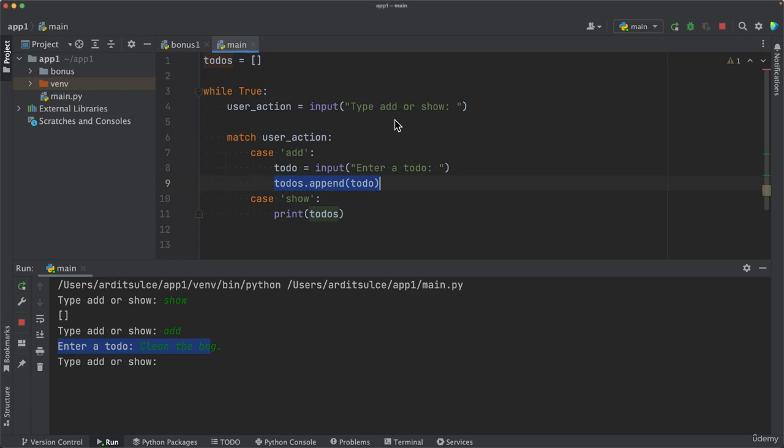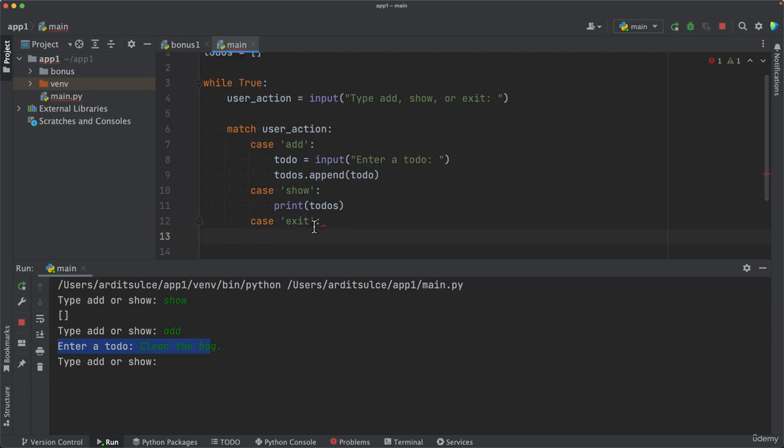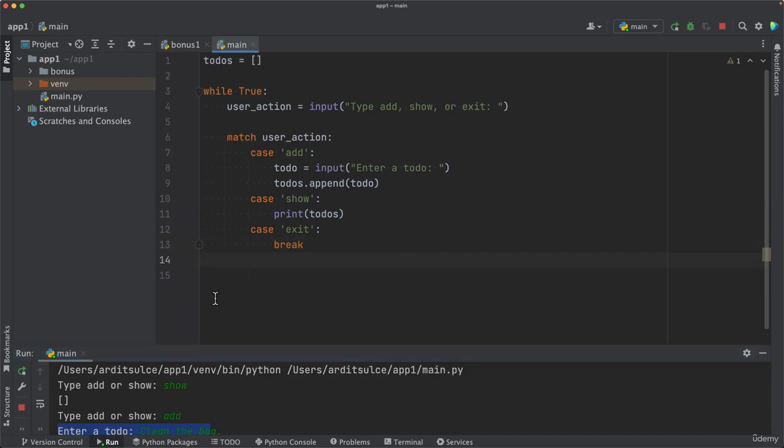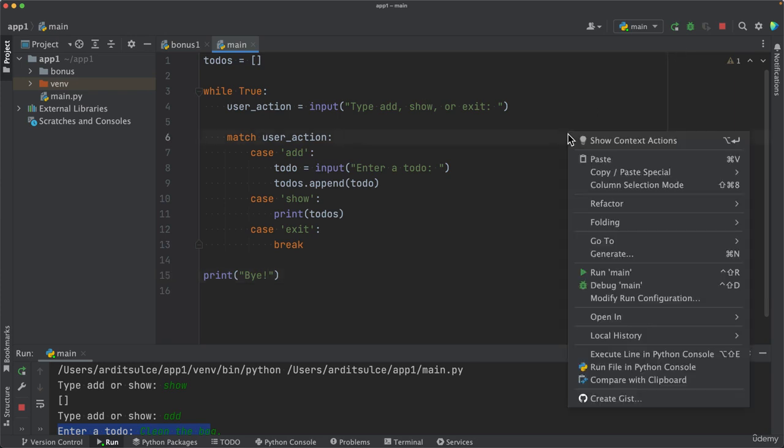Now, how about adding one more option here? Type add, show, or exit. So the user can also enter exit. In that case, we want to add another case here, case exit. We want to exit the program at this point. The way we do that is using the break statement. So you just write break there, and that will break the while loop. And so since there are no more lines of code down here, the program will end. Or you can add here print bye.